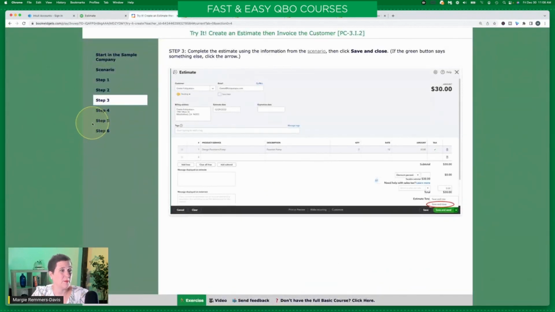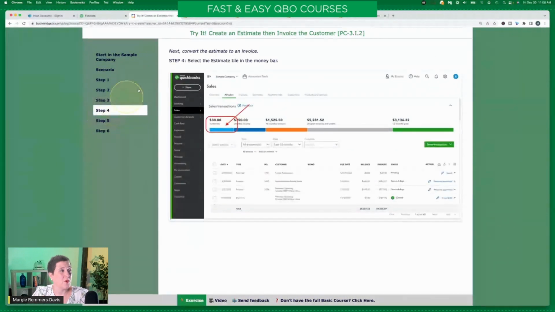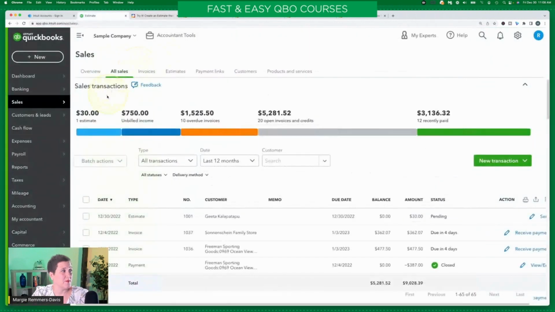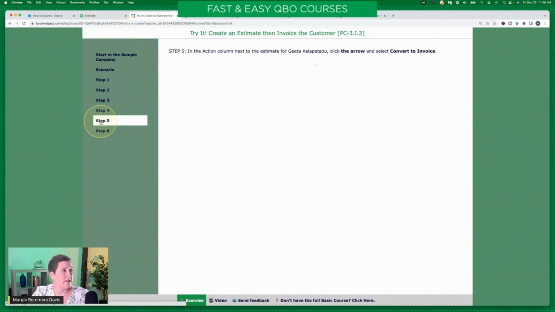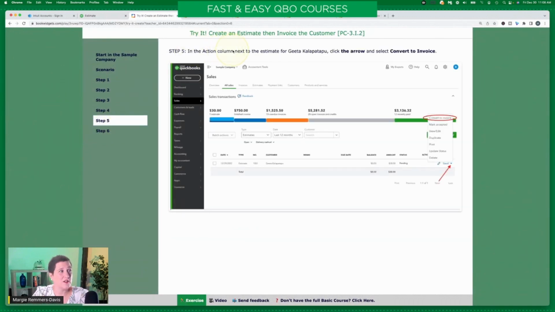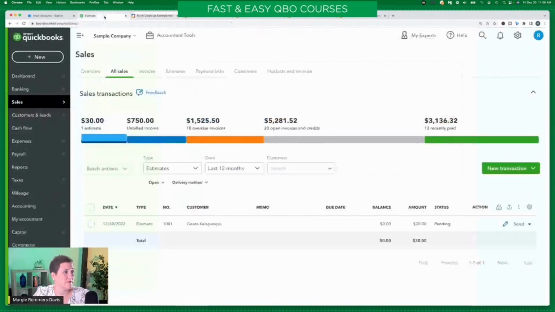Okay, so let's go back to our exercise. We're on step 4. So now we're going to select the estimate tile in the money bar, which is right here. This right here, one estimate. And there's that estimate for Gita. And then step 5, in the action column next to the estimate for Gita, click the arrow and select Convert to Invoice. Okay, so here's the estimate.